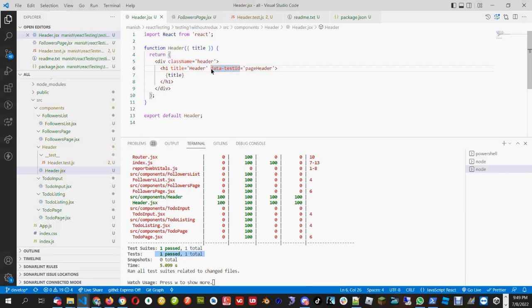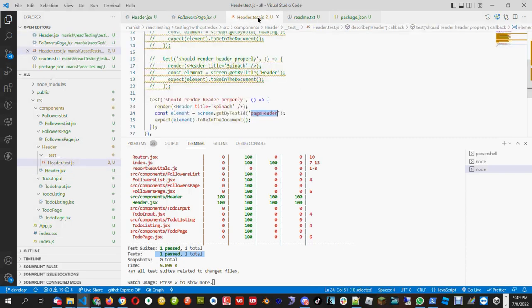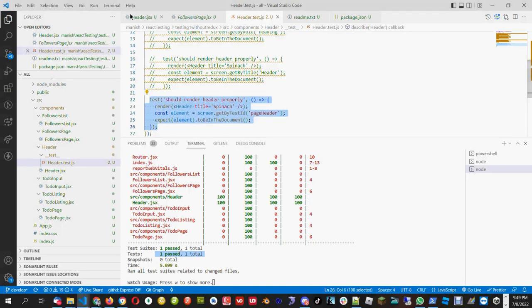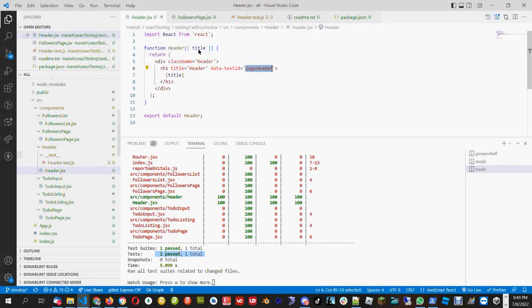So whenever you want to test ID, you have to put it like this, small data dash test ID, with the page header which matches here. So just try to do this one. I'll give it to you in the chat. Just try this one and see if it works.